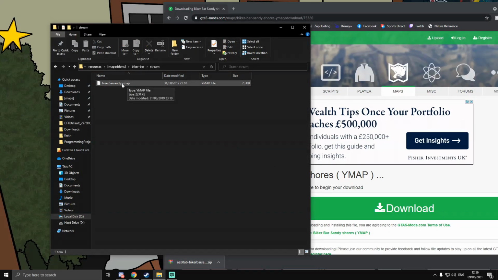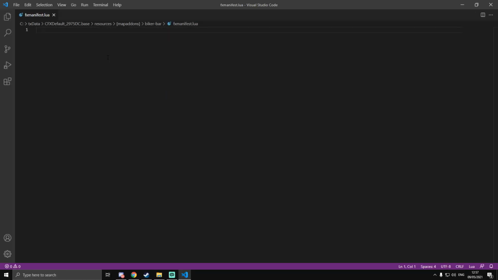This one just comes with one YMAP file. Some will come with multiple YMAP files. It might come with multiple files that aren't all YMAPs, but they all go in the stream folder no matter how many files there are. And then what you want to do is go into the fxmanifest.lua, and then we're going to code what we're going to need to do.